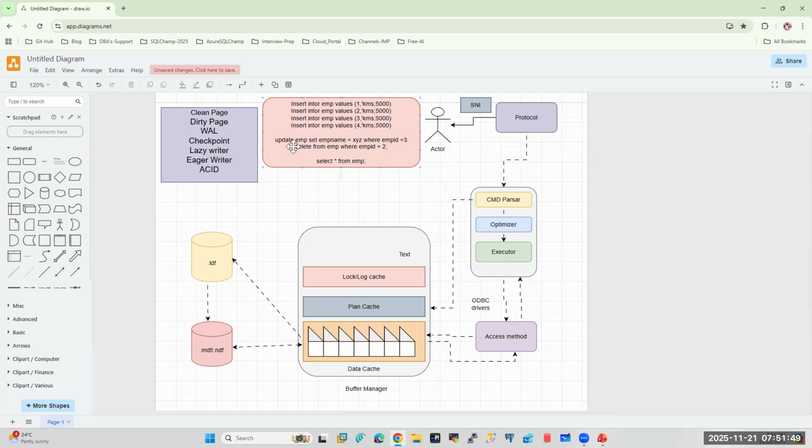Subbu, you are saying insert, update, delete also give clean pages, but we are doing some modifications, right? I will talk about it in a while, sir.